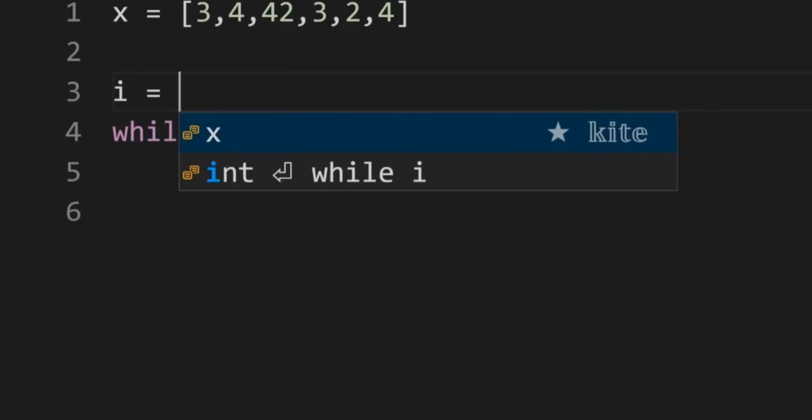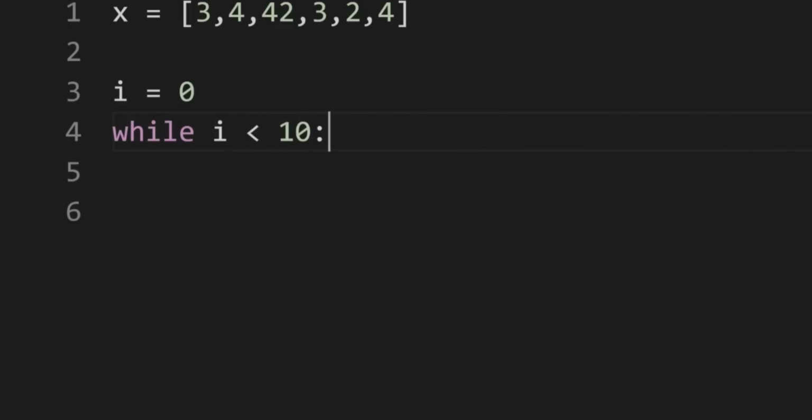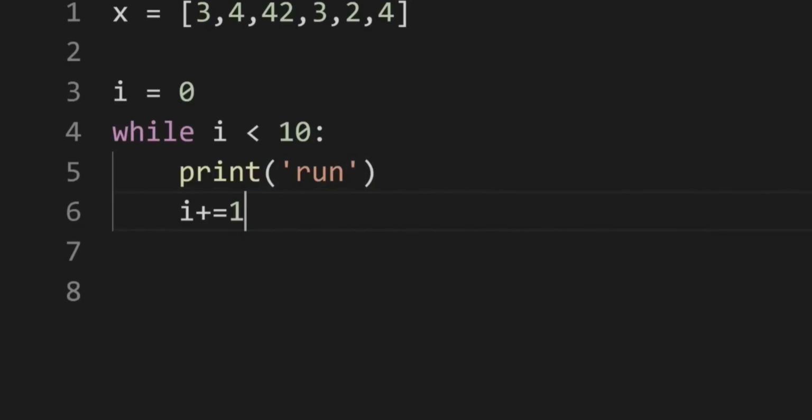To illustrate this, I will say i equals 0. So while i is less than 10, we'll say print run, and then we'll say i plus equals 1. This is another way that you can add 1 to a variable. So you could say i equals i plus 1, or you can do i plus equals 1.